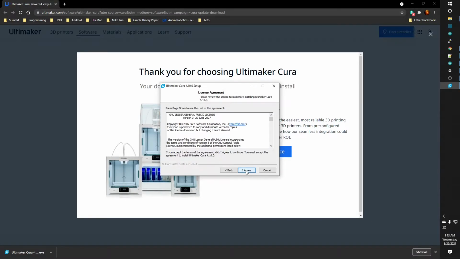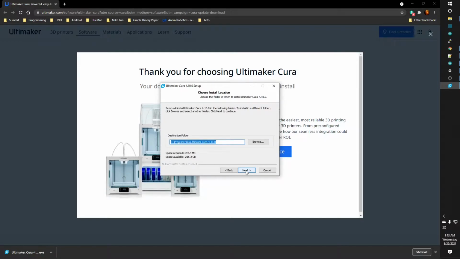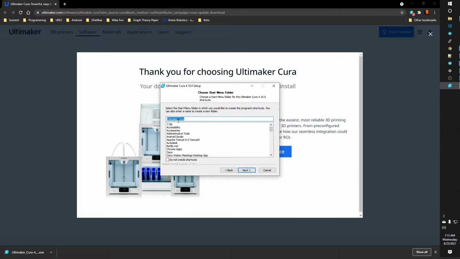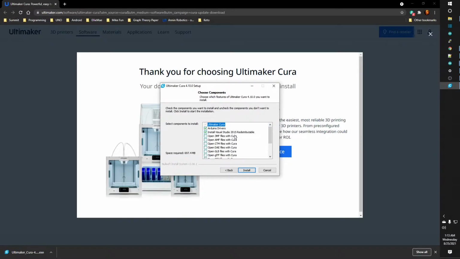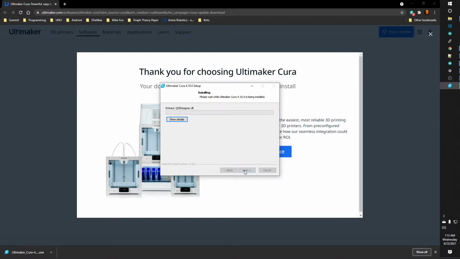Okay, click next. Gotta agree to this. I just leave it as the default there. Gonna go ahead and leave that as the default. And then what you want here is just the default. That's fine. Open STL files with Cura. You can set whatever else you want there, but this is all you need. So we'll go ahead and install. It's gonna take a couple of minutes, so I'm just gonna go ahead and let that go.